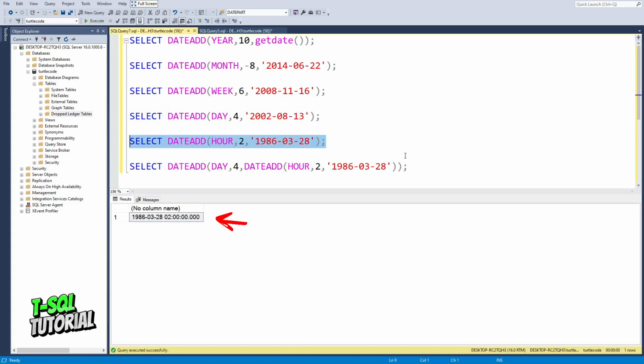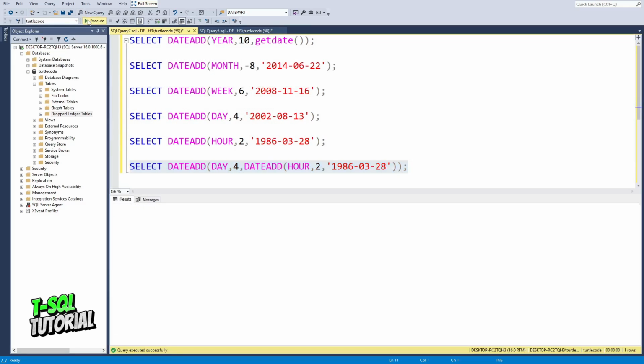We can use a function within a function. In this example, 2 hours will be added before the specified date. Then 4 days will be added.